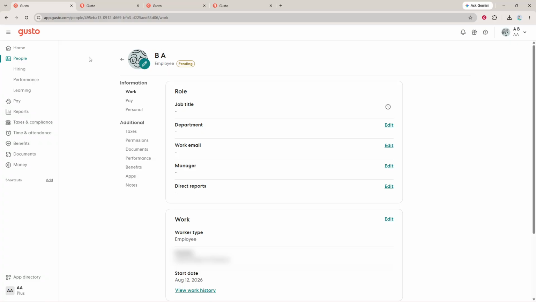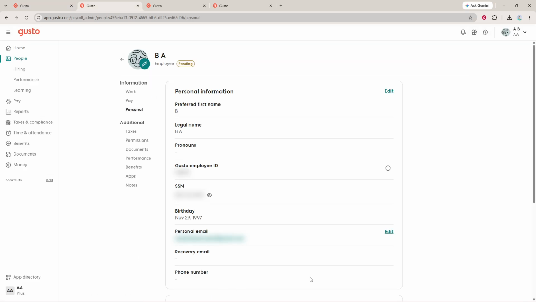Once you are on the employee's page, look for the information area. Under Information, click Personal. This takes you to the section that contains the employee's personal information, including fields that can be updated when needed. You may need to look briefly across the page tabs or section links to find Personal, depending on your layout. In the Personal Information section, click Edit.